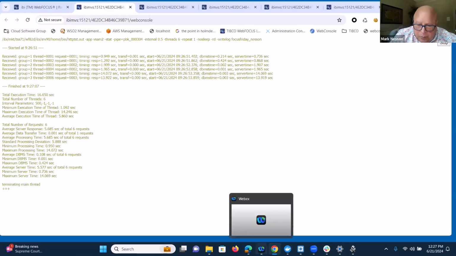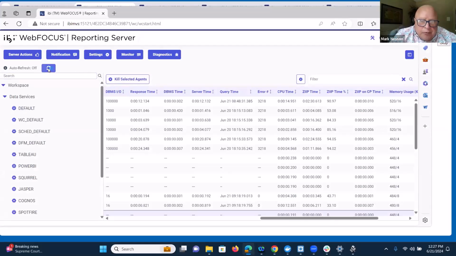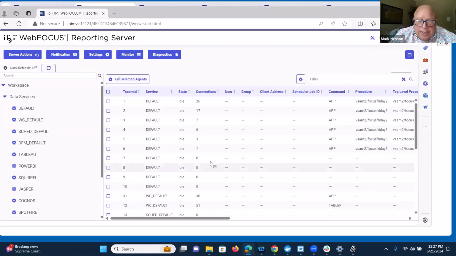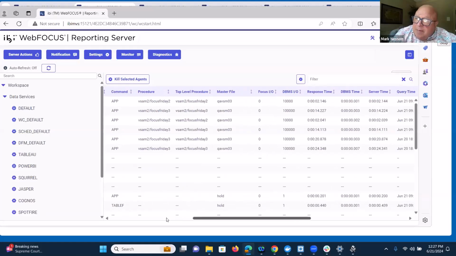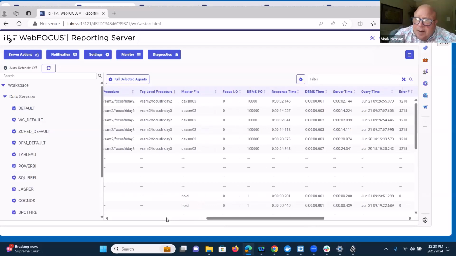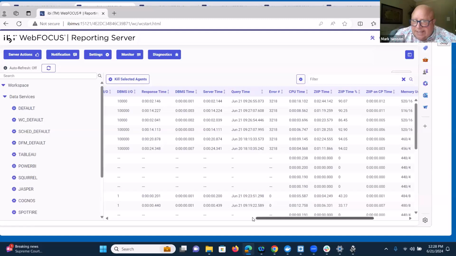So if we go back and look over here and refresh the server, we can see that these tasks ran. Focus Friday 2 and 3, 2 and 3, 3 and 3. Depends how they came to the server. You see what master file we're going against. You see how many IOs, right? One of them was 10,000, one was 100, and one was 1,000. The response time. These numbers match my script verbatim. DBMS time and server time, and as well on the mainframe, any zip and zaps I'm using, what type of engine I'm using.